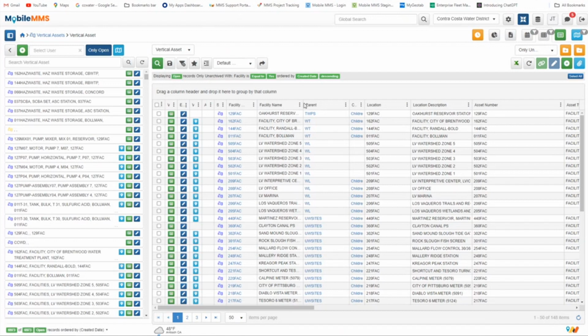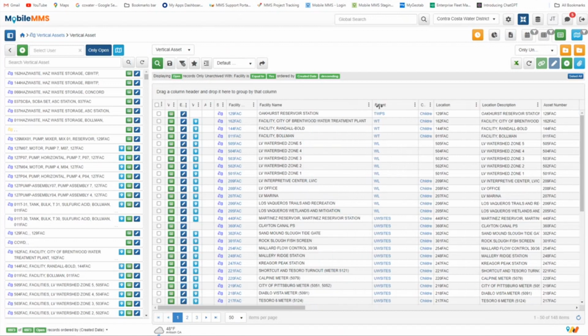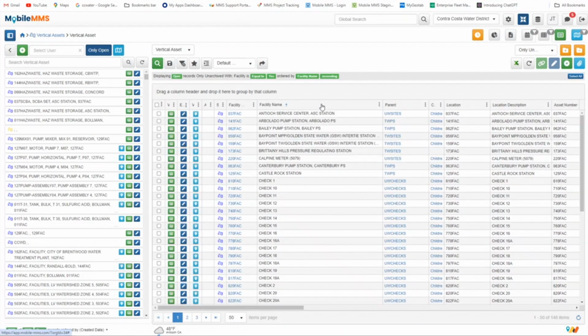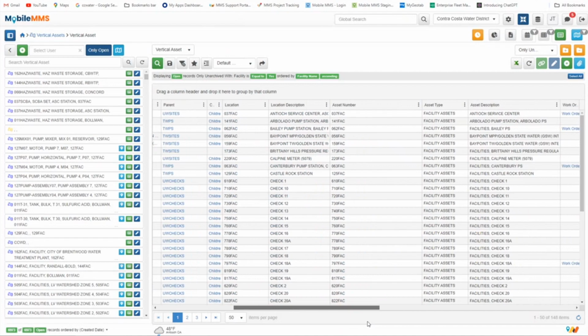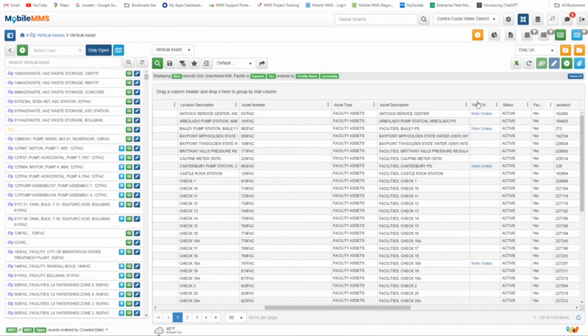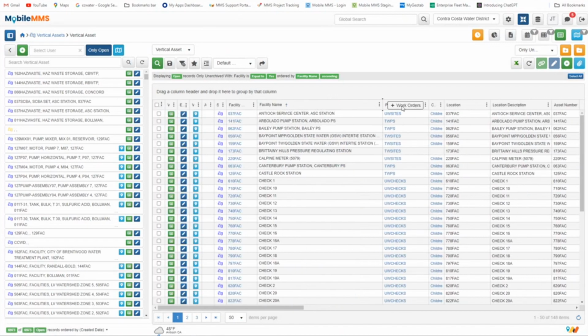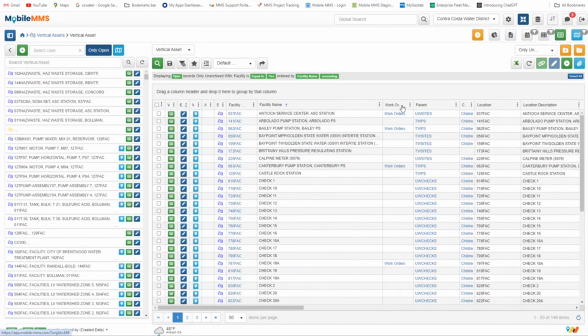I'm going to expand this column for the facility name so we can see the entire facility name. Then I'm going to click on the top of the column and order them alphabetically. Next, I'm going to scroll over until I find the work order column. I'm going to click that column and drag it over to the left, right next to facility name. I promise we're almost there.